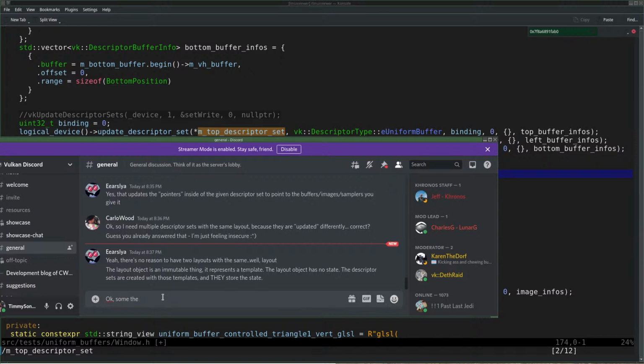Okay, so, what is it? The layout object is an immutable thing. It represents a template. The layout object has no state. The descriptor sets are created with those templates and they store the state. Okay, some of the confusion came from that.